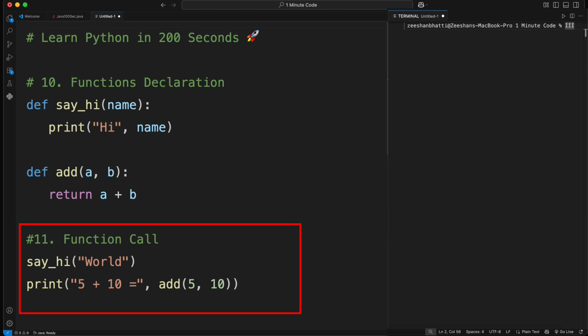Once a function is defined, you can call it by using its name followed by parentheses. We call say_hi with the argument world, and it prints hi world. Then we call add(5, 10), and print the result, 5 plus 10 equals 15.